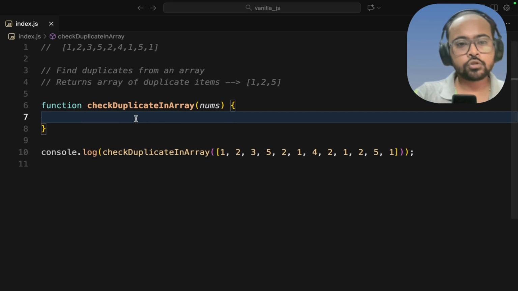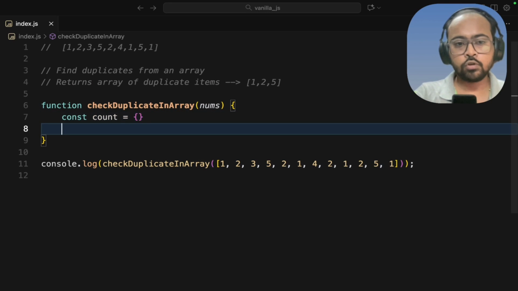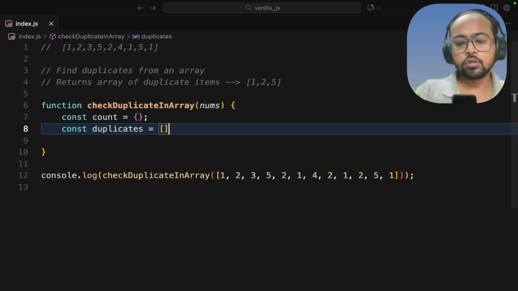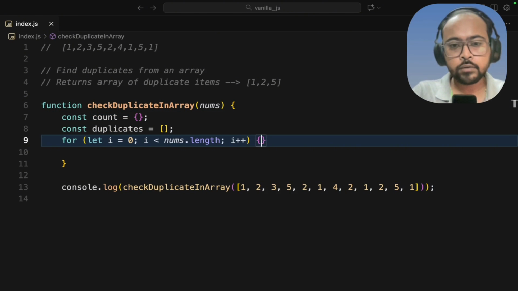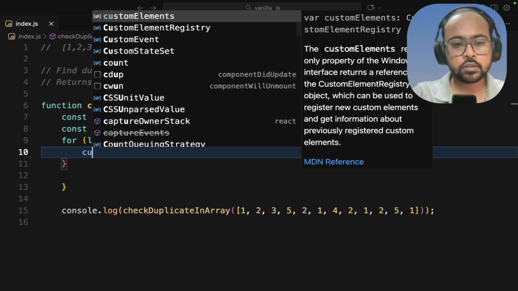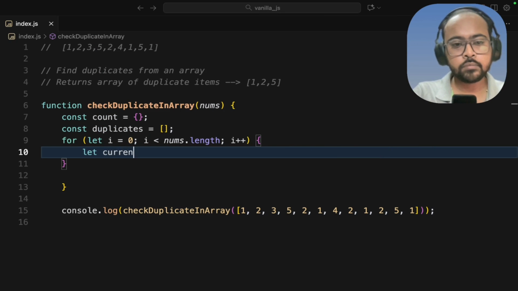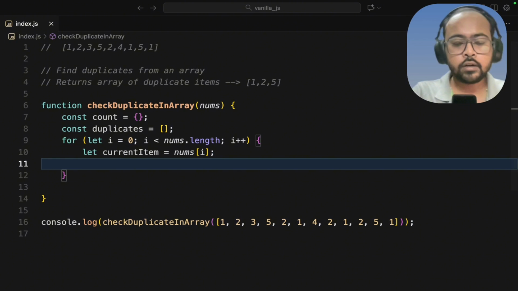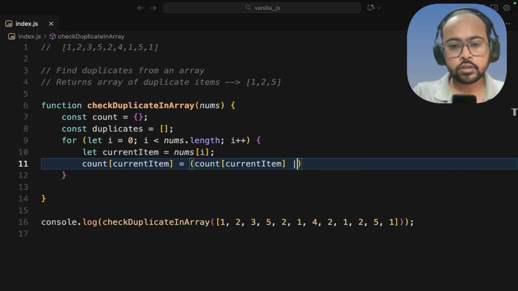So with the new approach, first we will create an object, and we'll also create an array which will store the duplicate items. Now we will loop through the array items one by one and check what the current item is, so we'll create a variable called current item. Now we will check if that current item is already present in the object or not. If it is not there, then we'll take the count as 0 and at the end we'll increase the count by 1.